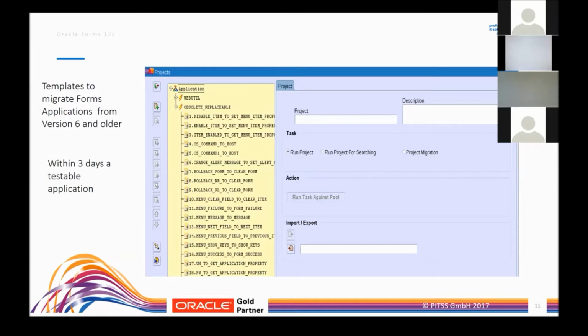time pretty easy. But even if you are coming from version 6 or older, we have a lot of replace templates with which we can generate a testable application within 3 days. If you need more information here, please don't hesitate to contact us. Yeah, really quick, but now back to Doreen.